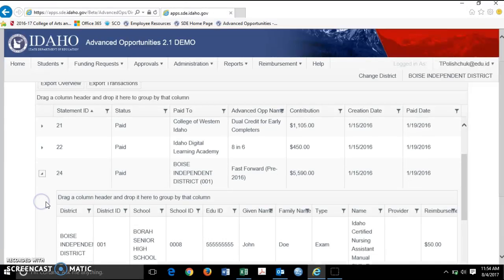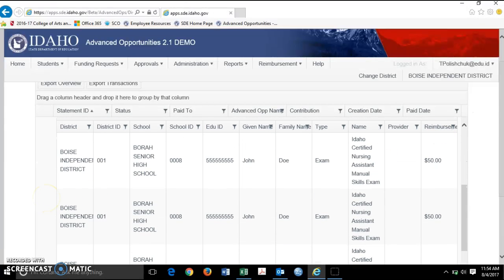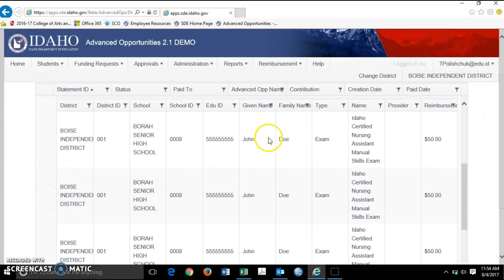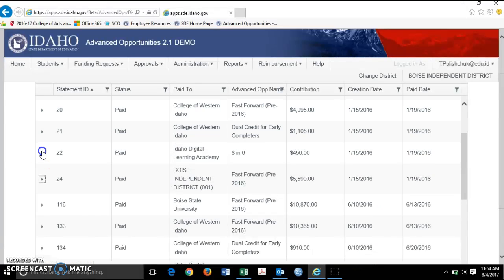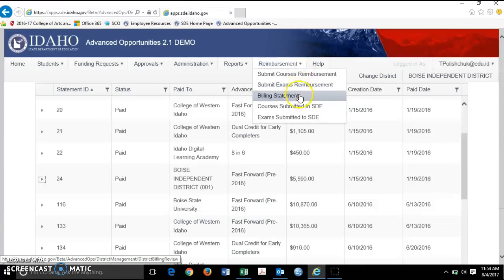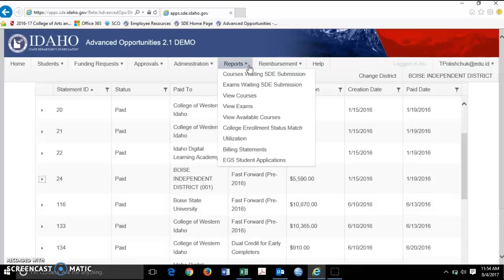I'm going to click on the arrow, and then you can see exact specifics for what student it applied to, what their EDU ID number was, what exam, etc. So details and receipts of every payment are found under the billing statements. Those billing statements are also available to district users here under the Reports tab.